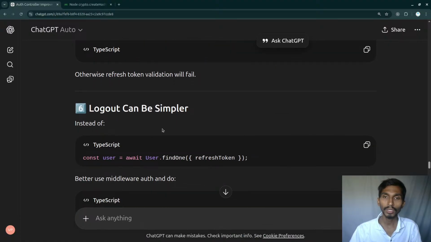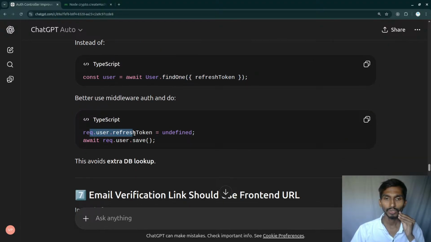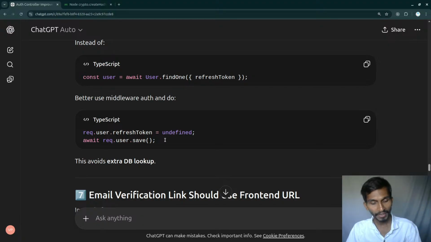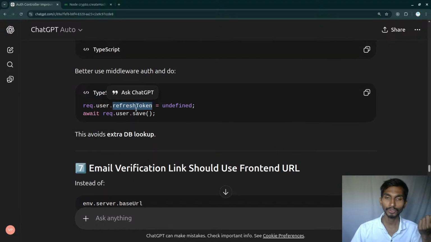Apart from this particular thing, logout can be simpler. Logout can be simpler in the sense, await User.findOne refresh token. Okay, so request.user.refreshToken, that's going to be undefined. That's actually going to be undefined on the auth middleware. So refresh token is going to be undefined, that's okay. Request.user.save, it has no idea about the way my code is actually written, and whatever suggestions it is giving me, that doesn't really make sense, because at the end of the day, request.user.refreshToken doesn't really contain the value of the refresh token.